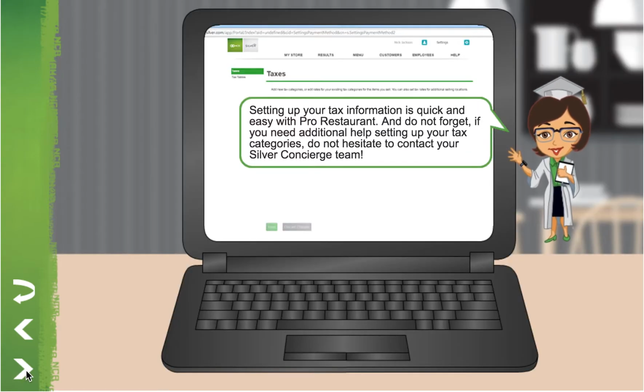Setting up your tax information is quick and easy with Pro Restaurant. And do not forget, if you need additional help setting up your tax categories, do not hesitate to contact your Silver Concierge team.